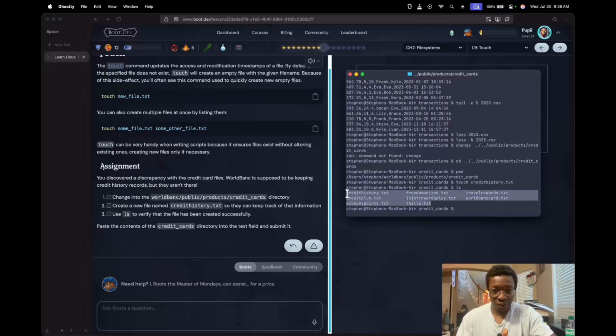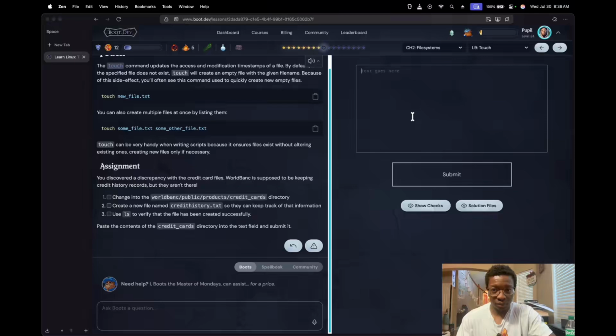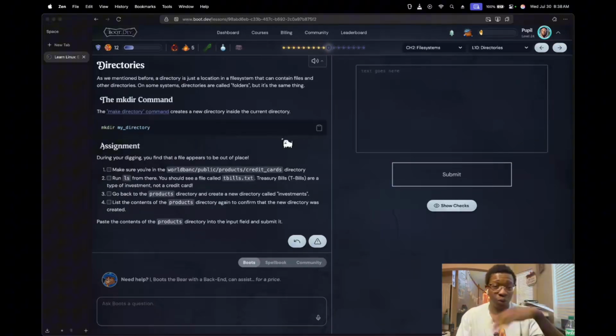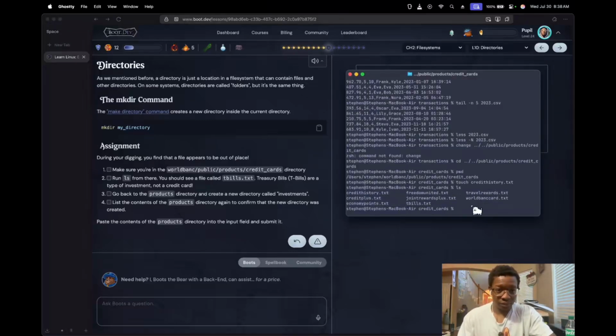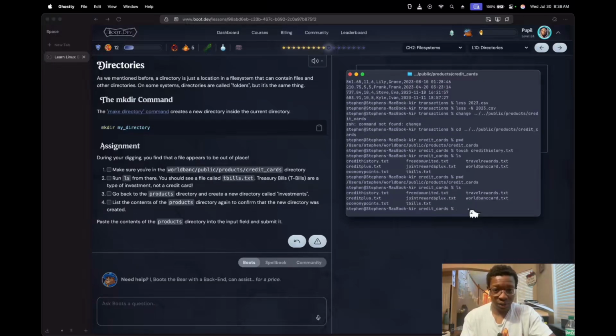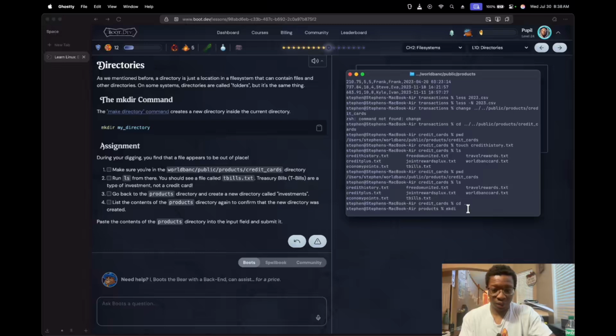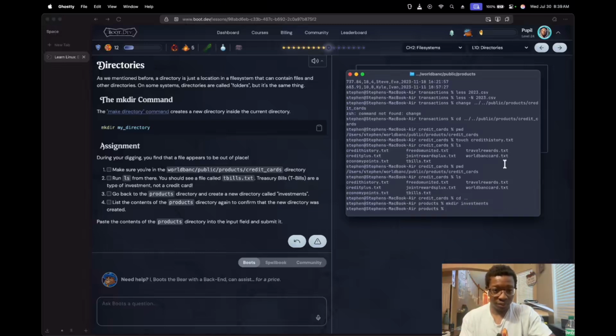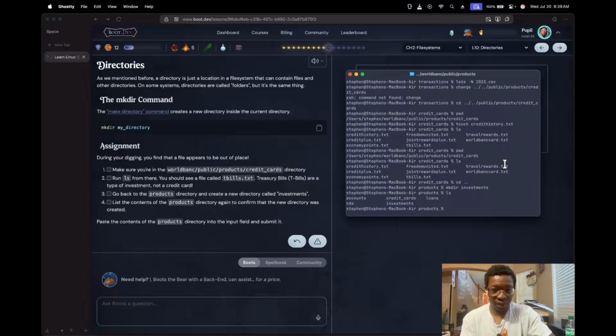Copy the content of the credit cards directory into the text field. There we go. Now for directories, we can make a directory. Make sure I'm in the credit cards directory. ls, you'll see a file called tbills. Go back to the products directory and create a new directory called investments. List the contents of the products directory again, and the new directory was created.